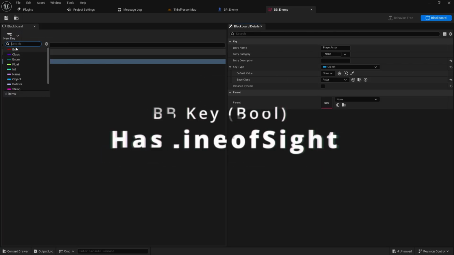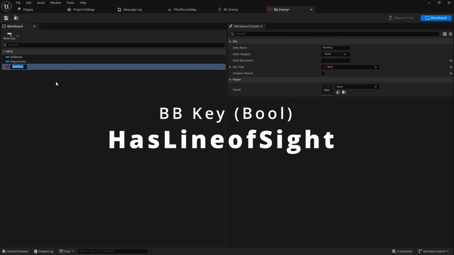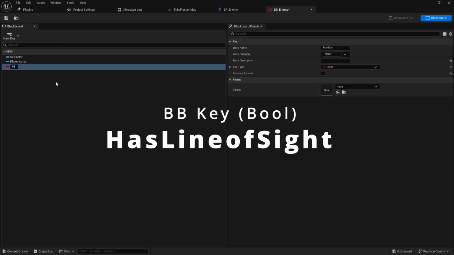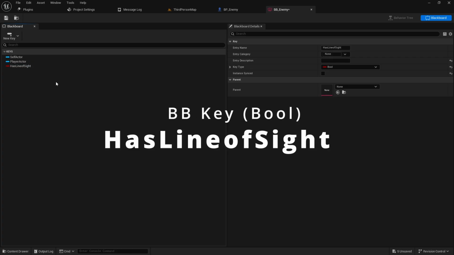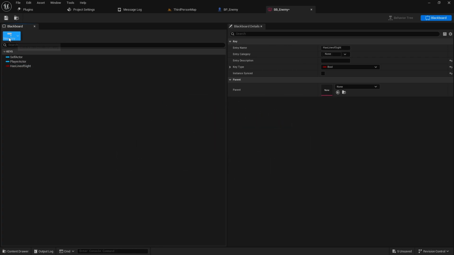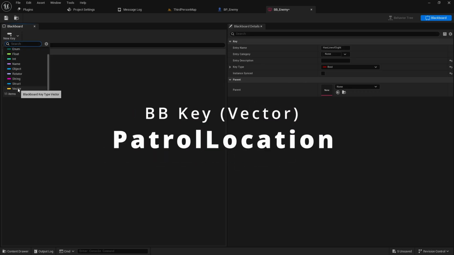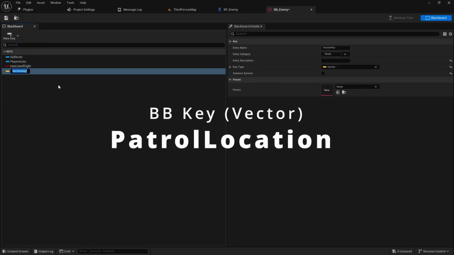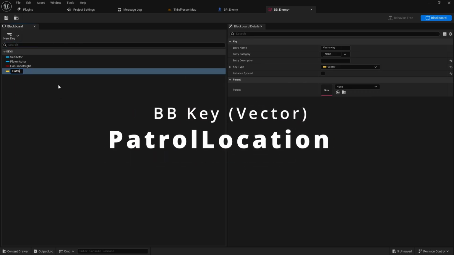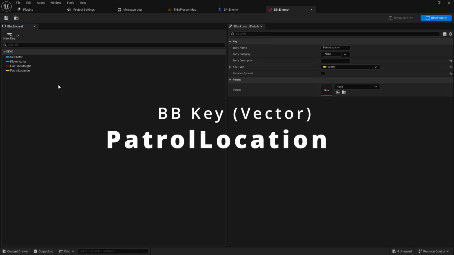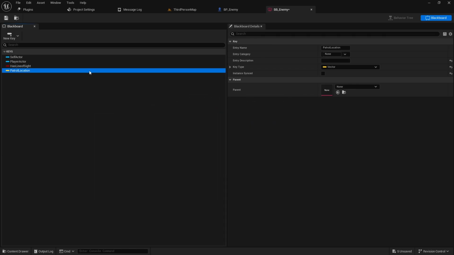Then I'll create a new key. We'll do a Boolean, and I will call this has line of sight. And the defaults are just fine. We'll do one final key called vector, to give it a name of patrol location. And the defaults for that will be fine. This will be where our various random locations that the enemy is going to move to. And then we'll save that, and that is the entirety of our Blackboard setup.